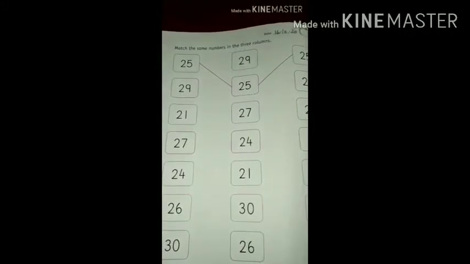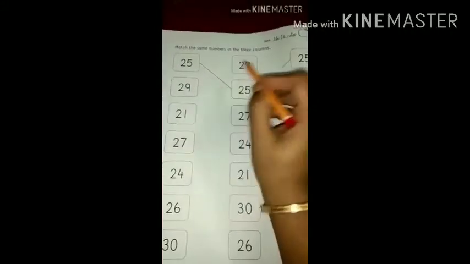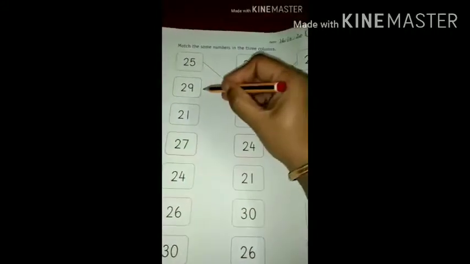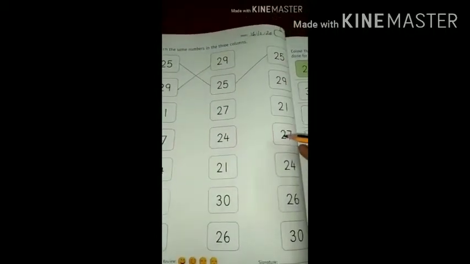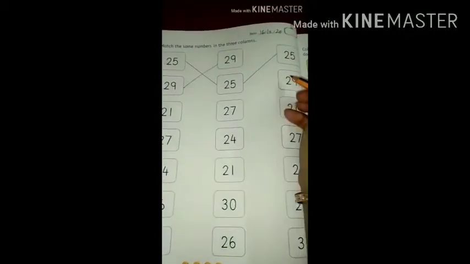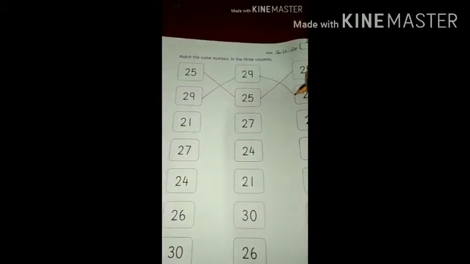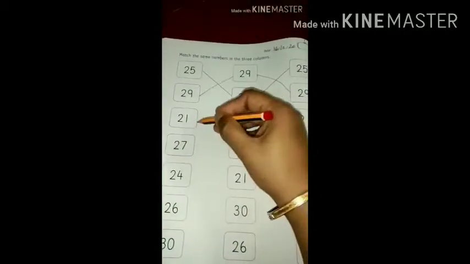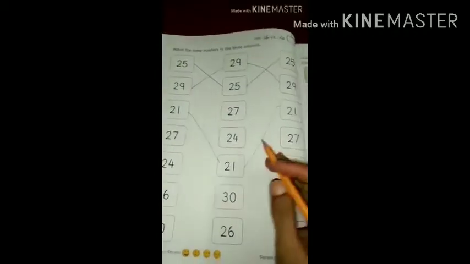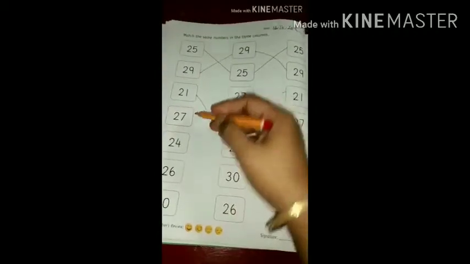See, one has been given as an example. Now see 29, 29. So match it with this. Now find out number 29 on this side. It's here. So we will match it with 29. Right? 21. See, it's here. Now it's here. Okay, see 27.